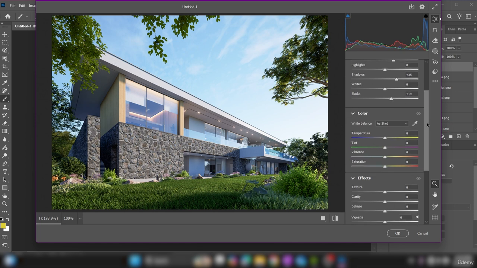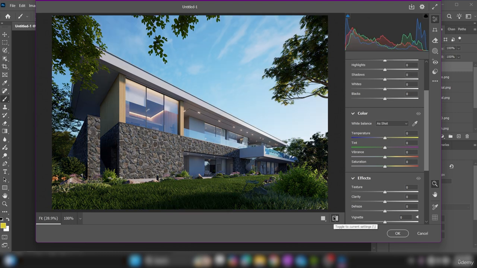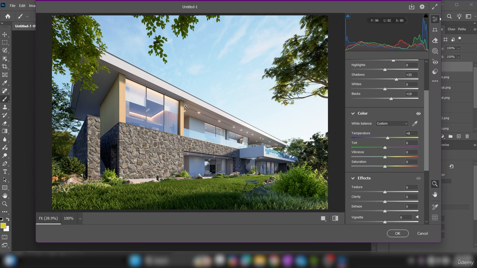And again, this is actually a sunny day. So in order to have this sunny day, you need to have a temperature here. So I'm going to increase the temperature a bit. You can see the difference now. If you just click this one, you can see the original image. This is actually the recent one.